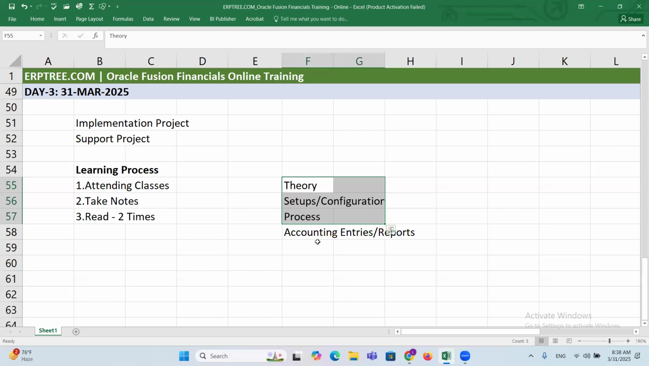Theoretically, we'll be learning each and every aspect of our Fusion Financials applications, and we will learn the configuration, which is simple. If you are not connecting to the terminology, don't worry, just take the terms. Then we look into the process. What does it mean? Yes, we will come across. Along with that, we will be learning about accounting entries, which are pretty simple. We need not do anything. The system will take care, even reports also.